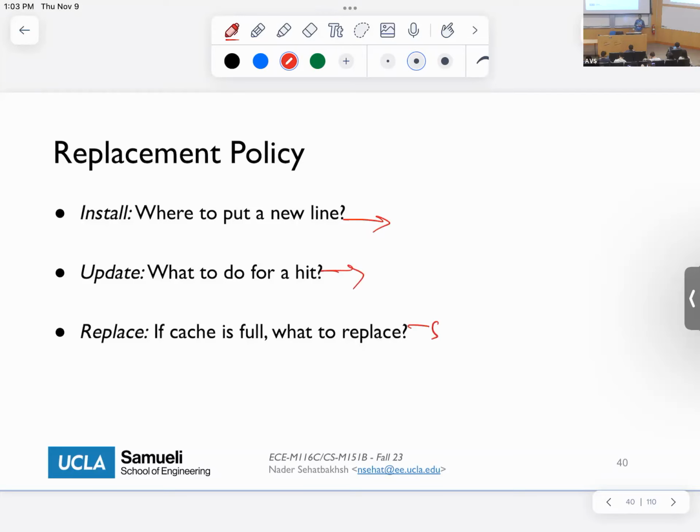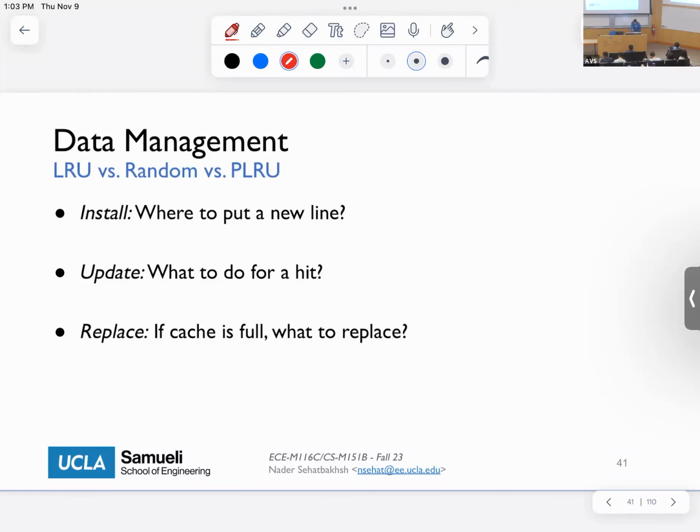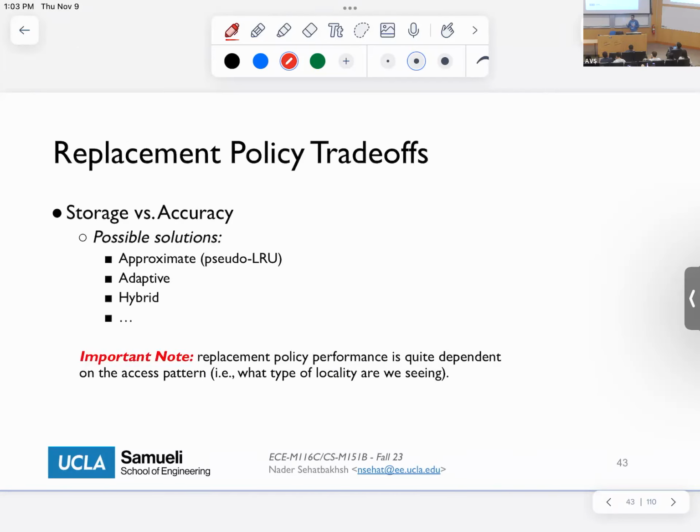There are a bunch of different replacement policies, so LRU and pseudo LRU are not the only ones. There are a whole bunch of different ways of doing this. There are adaptive methods that are actually being used a lot in modern systems. There are hybrid methods. That's like if you have a bunch of different solutions, but you're not sure which one is doing better, you can dynamically switch between them. So many modern systems are actually using some form of hybrid method for choosing which sort of replacement policy to use.